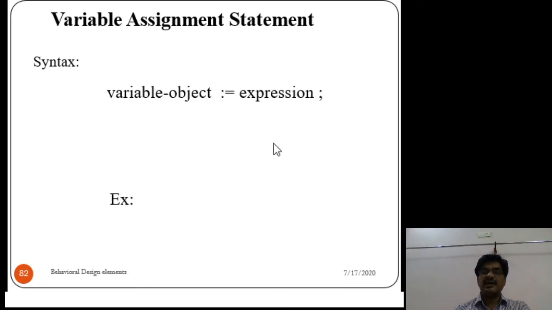Let us take one example. The example here is C := A and B. So after performing the AND operation on A and B, the value is assigned to C.